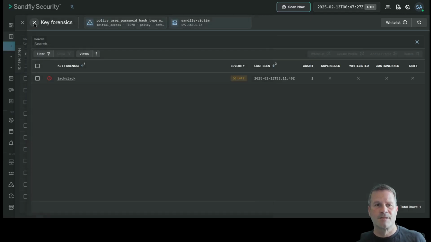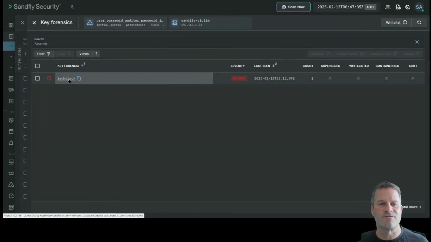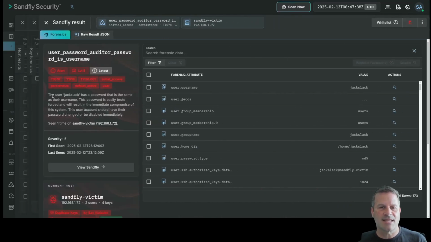The next problem that we found in this system, which frequently goes hand in hand with legacy passwords, is that there was just a bad password in general. We looked at this box and again, we found our user Jack Slack, and Jack Slack has a password that's the same as their username.